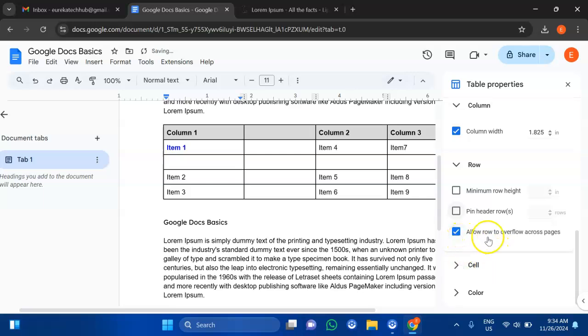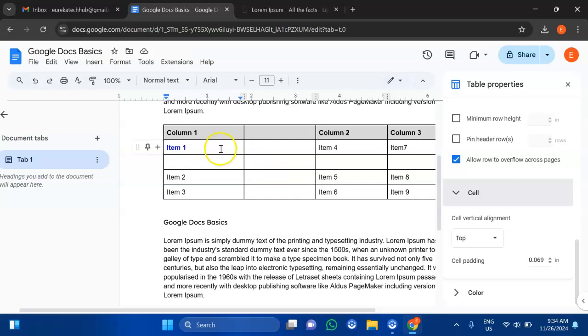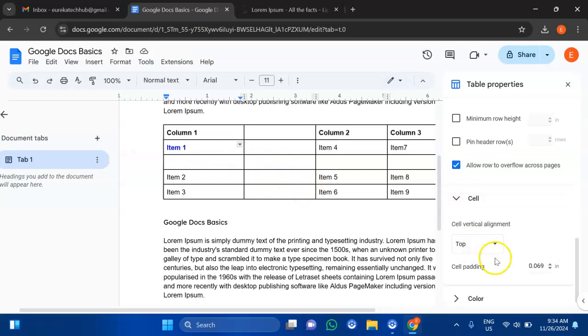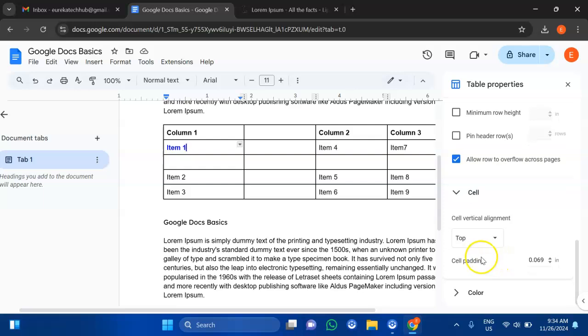Allow rows to overflow across pages. Yes, you can enable that or disable that. So table cell, this is a cell, for example, where there is this item 1 in color blue. It's a table cell, and you can change anything in a cell. You can change the vertical alignment of the content. Do you want it in the middle? Do you want it at the top?